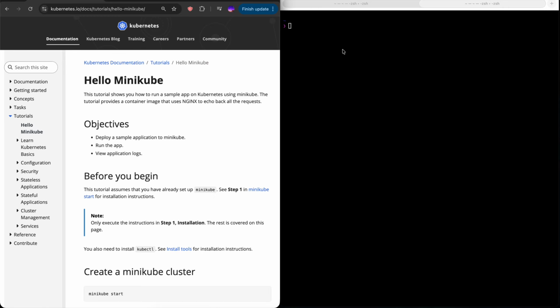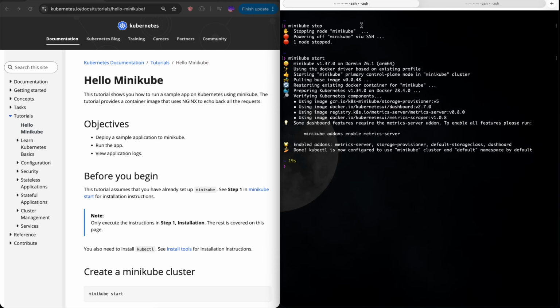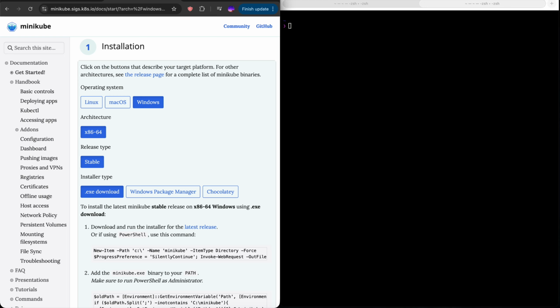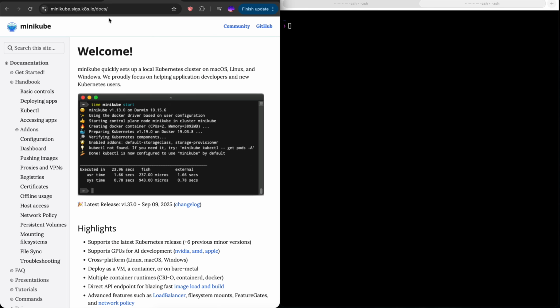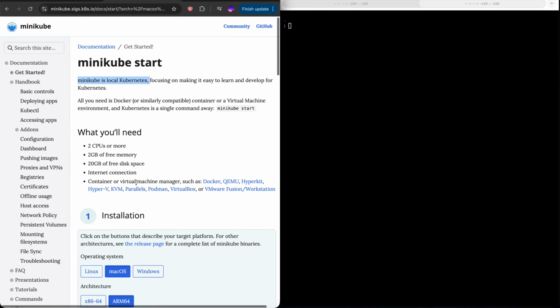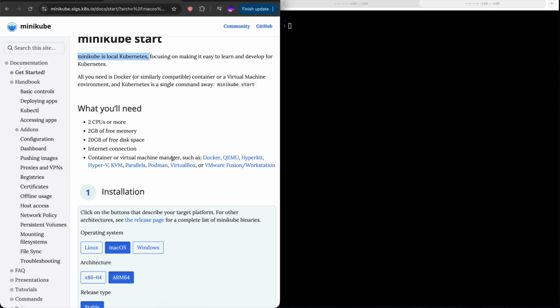In my environment, I have already installed it. I'm using macOS, so if you need help to install it, just go to the Minikube official documentation, get started page. Here you can read what Minikube is. It's just a local Kubernetes one node cluster. So you should make sure that you have those resources available in your PC and this additional software installed.